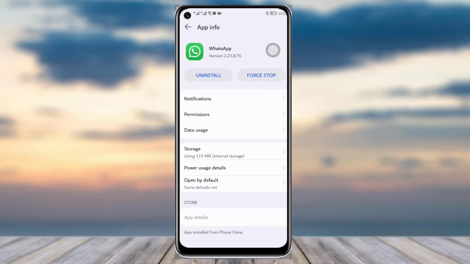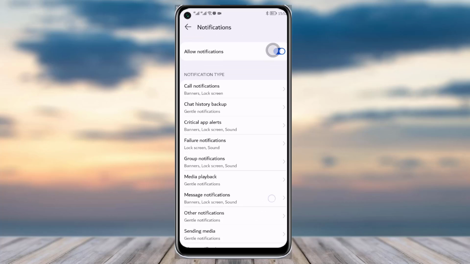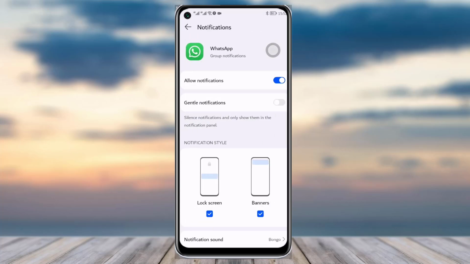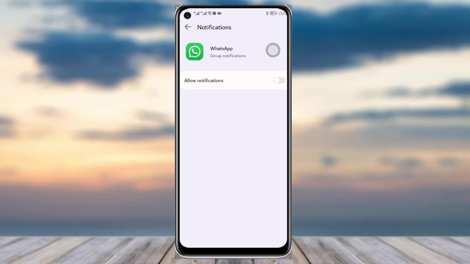You will see this notifications option, right? Simply tap on that notification option. Here you can see all the notification types. Then finally you will see this option called group notifications. Simply tap on that option. Here you can see this group notifications is allowed. You will simply turn off this notification.